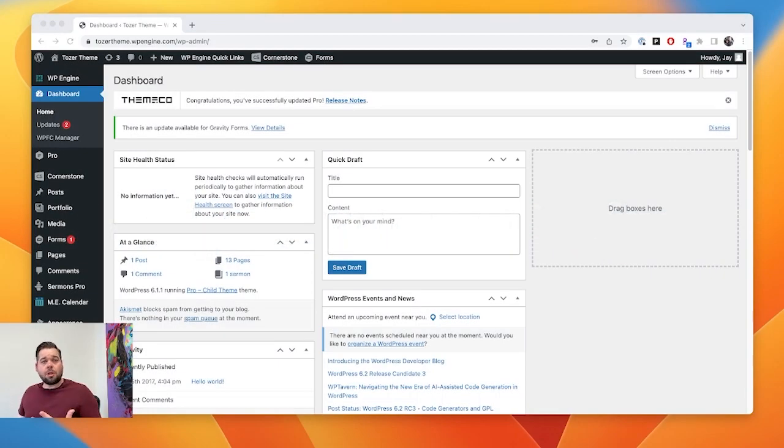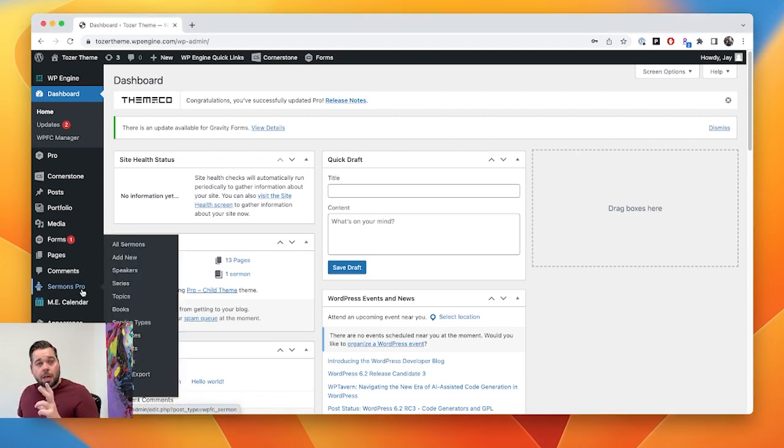Okay, now once you're logged in, you're going to see something like this. This is the WordPress dashboard. Now, this is not Cornerstone in itself. Right now, we are logged into WordPress. And we're not going to dig into too much on the WordPress side of things. We're going to really focus on the Cornerstone side of things.